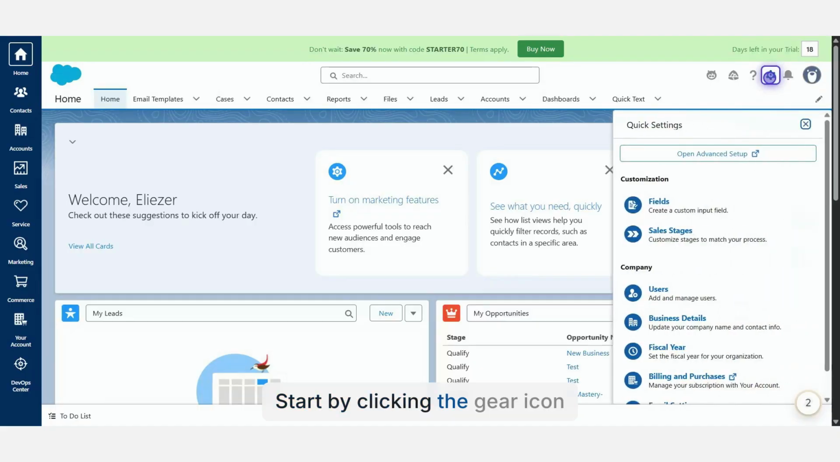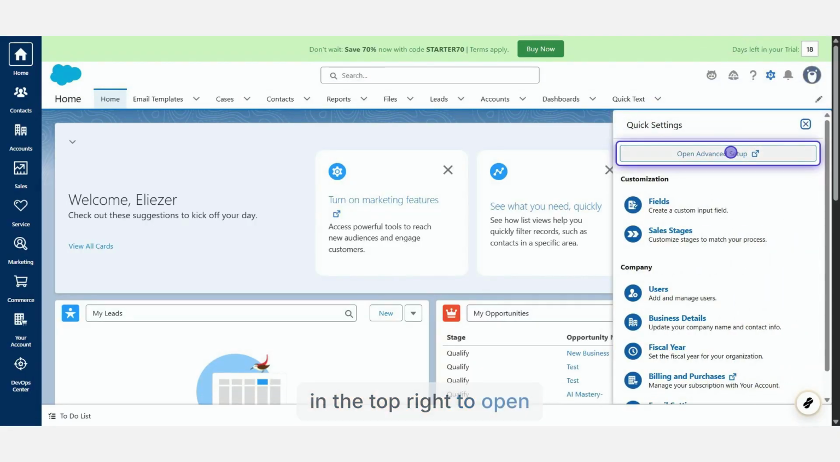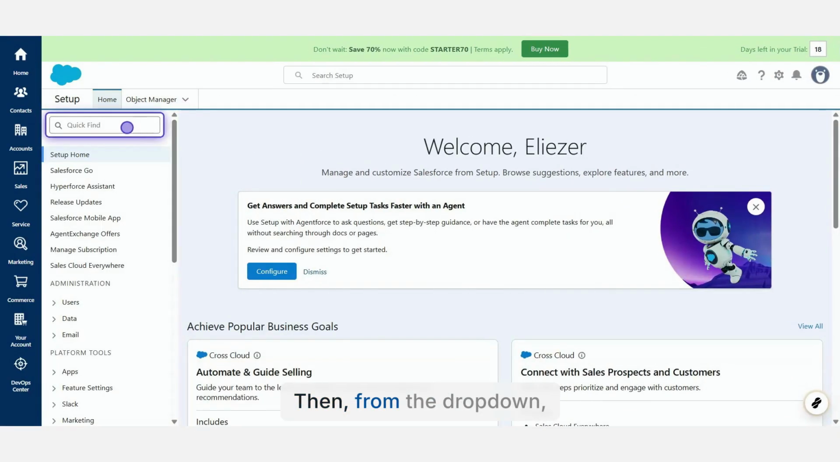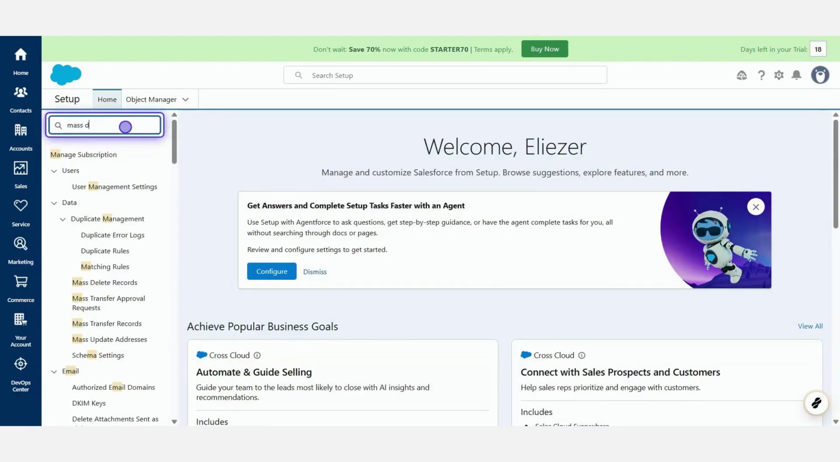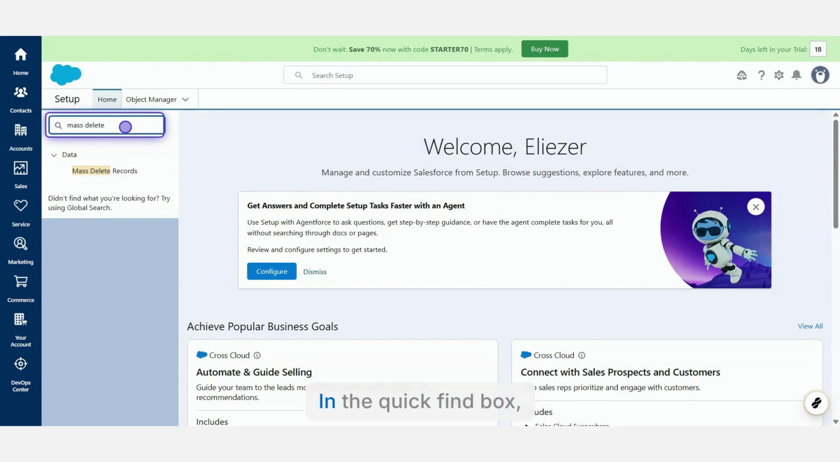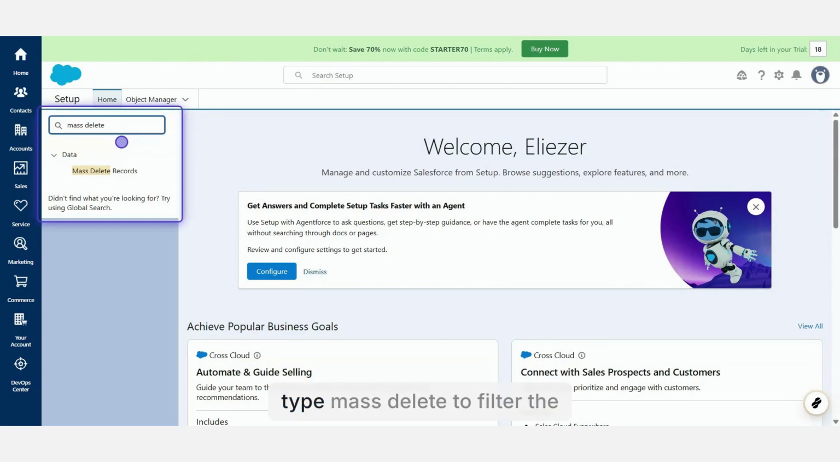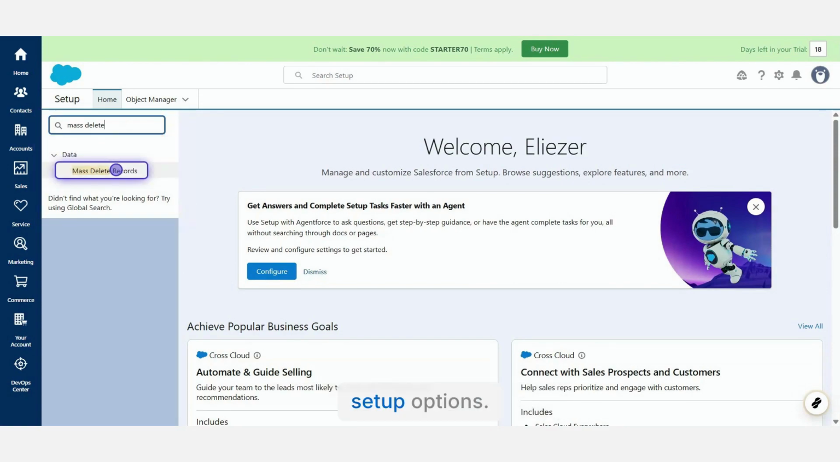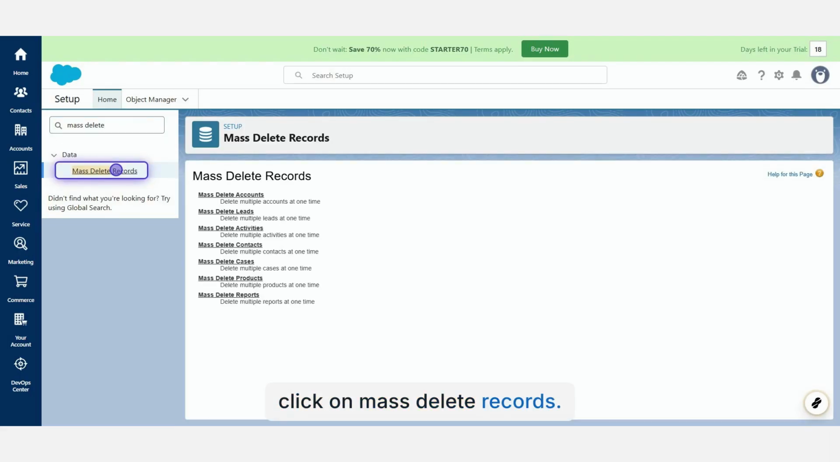Start by clicking the gear icon in the top right to open Quick Settings. Then, from the drop-down, select Open Advanced Setup. In the Quick Find box, type Mass Delete to filter the setup options. From the search results, click on Mass Delete Records.